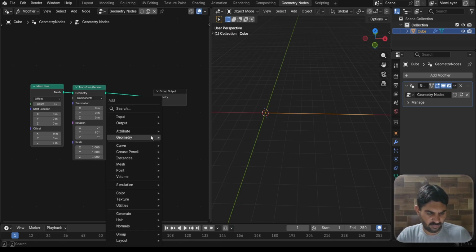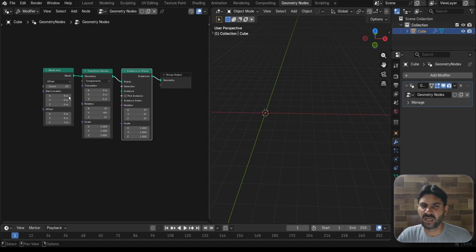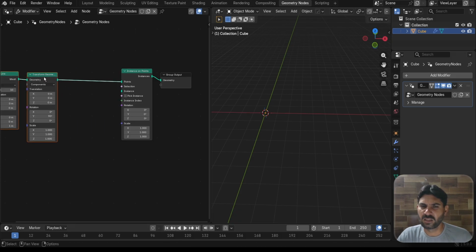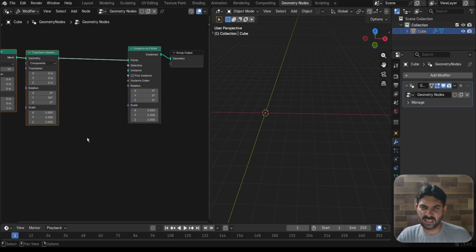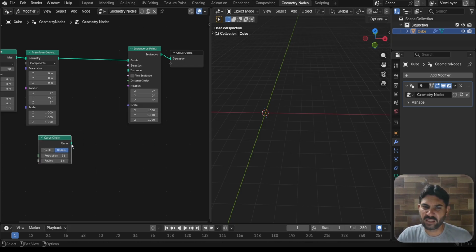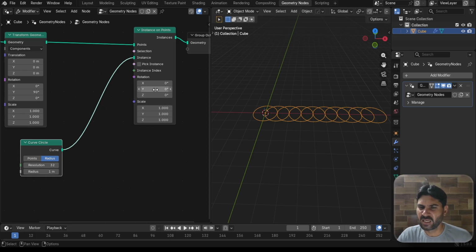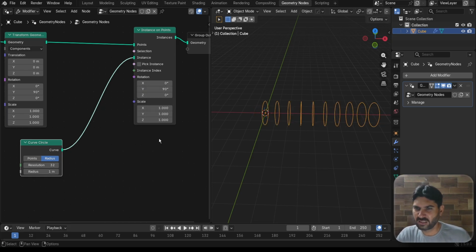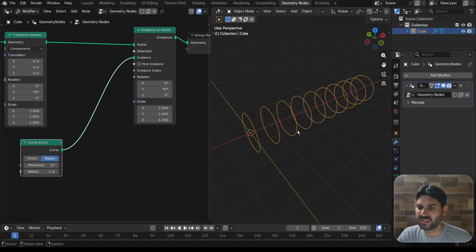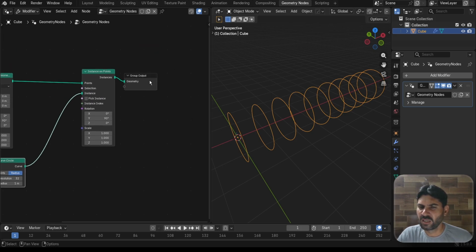And here I search for another node, which is the instance on points node, and place it here. Move this node here, and in instance I search for the curve circle and connect this with the instance. Now we have this, and here I rotate this value to make these circles something like that, and we can change these circles into tubes.